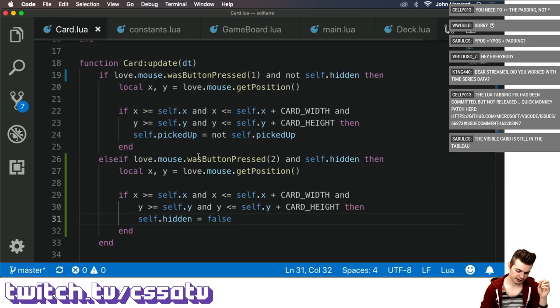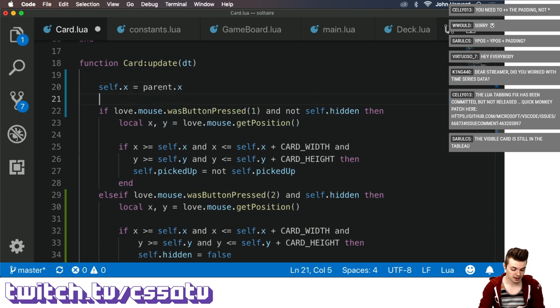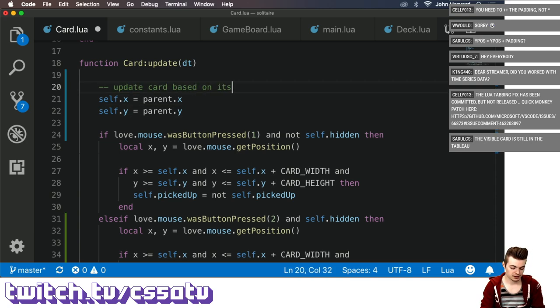Now, the only thing that complicates that, again, like I said, is the cards are maintaining reference to their input, basically. And so I'm almost inclined to say we shift the input to the game board for the cards. And then that way, we can only maintain a reference to moving one card at a time. And then if we update all the cards, essentially what all their update is going to look like is going to be something like this. It's going to be self.x is equal to parent.x and self.y is equal to parent.y. Update card based on its parent.